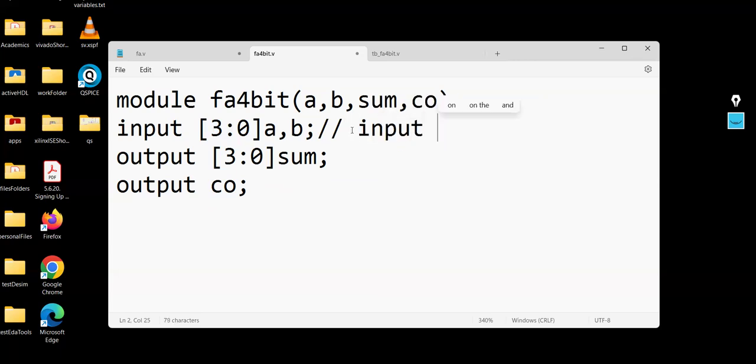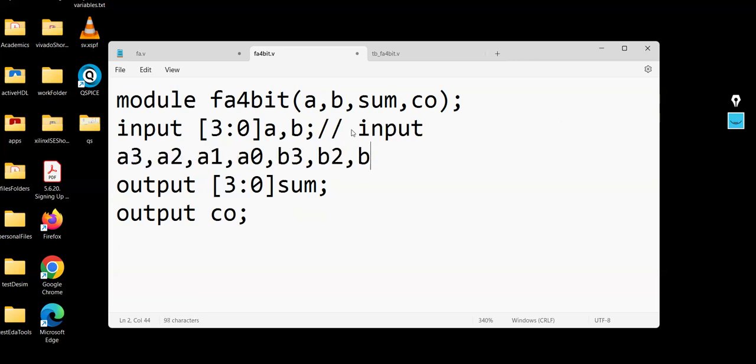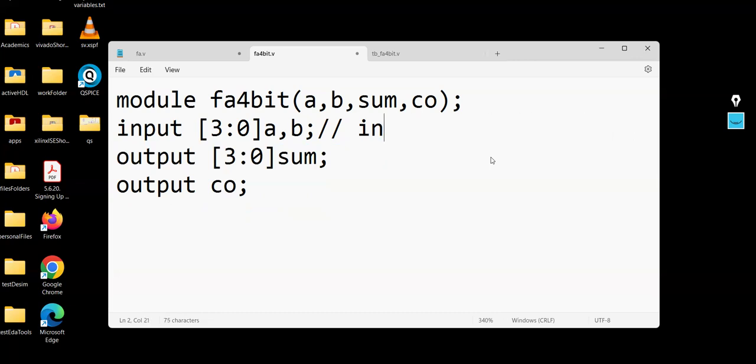Input A3, A2, A1, A0, like that. And then similarly B3, B2, B1, B0. This one is verbose. Several variables are there. So to avoid this, we can have this bus approach, that is the vector approach, instead of the scalar approach. So is that making sense?